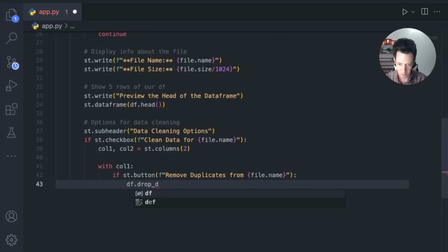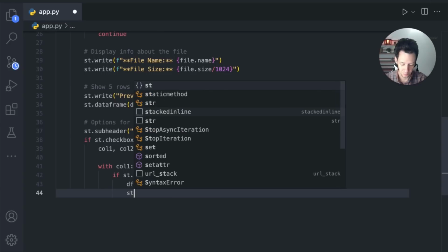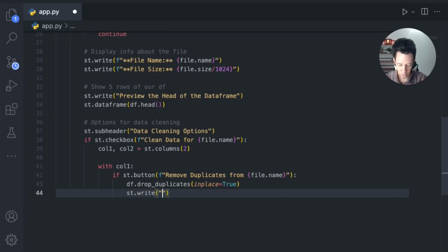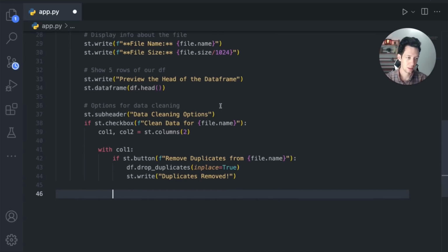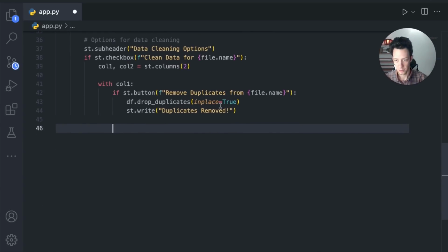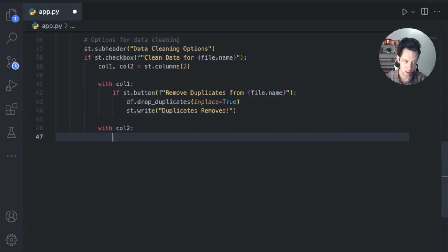Pandas has the built-in method drop duplicates. And inside there, we're going to say in place equals true. This alters the state of the original data frame. And then we're just going to write on the screen, duplicates removed. Cool. Okay, that's done, right? Then in the other column that we made, because I'm going to have two buttons here. So button 2 is going to be in column 2.